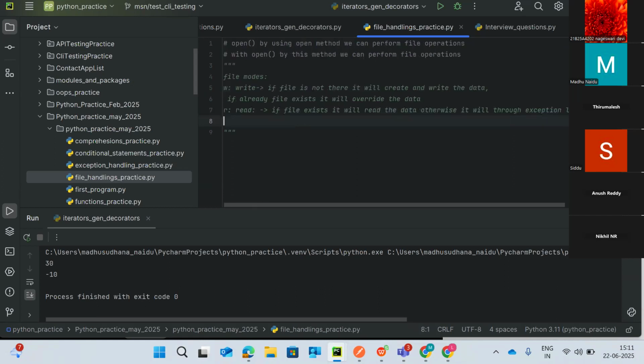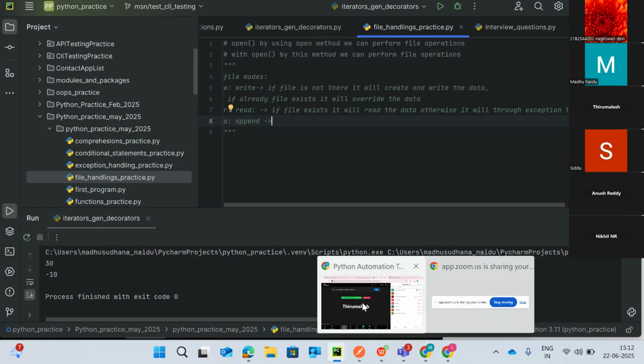Now, A means append mode. What is the use of append mode? To add data to it, to store extra records. Okay. One minute, guys.